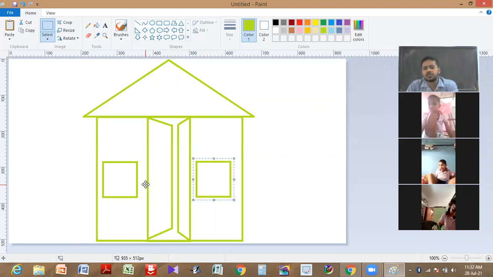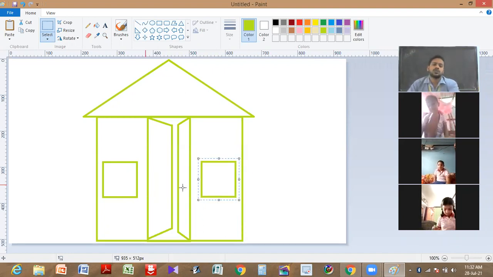Agreed there. Why don't you sit nicely, sir? How are you sitting on the sofa? Why don't you sit like a student? Okay, so here we have drawn these things.